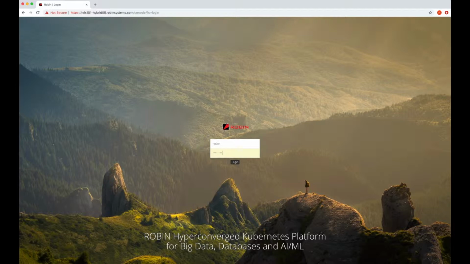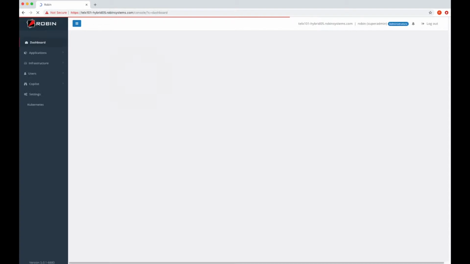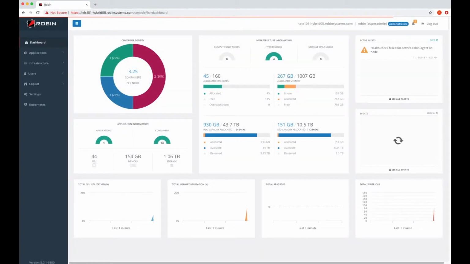After that, we are taken to the dashboard page that gives us an overview of the current activity on the cluster, as well as how many resources we currently have in use.